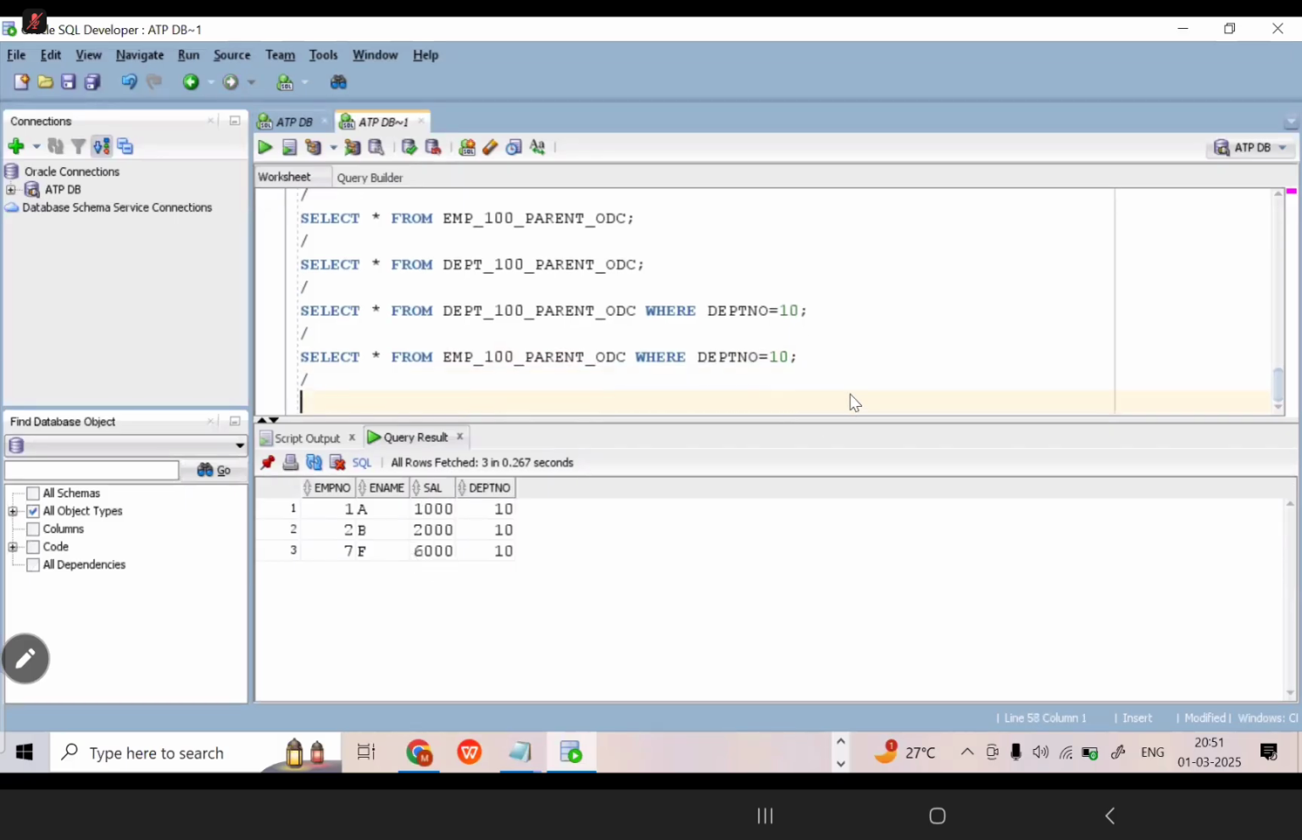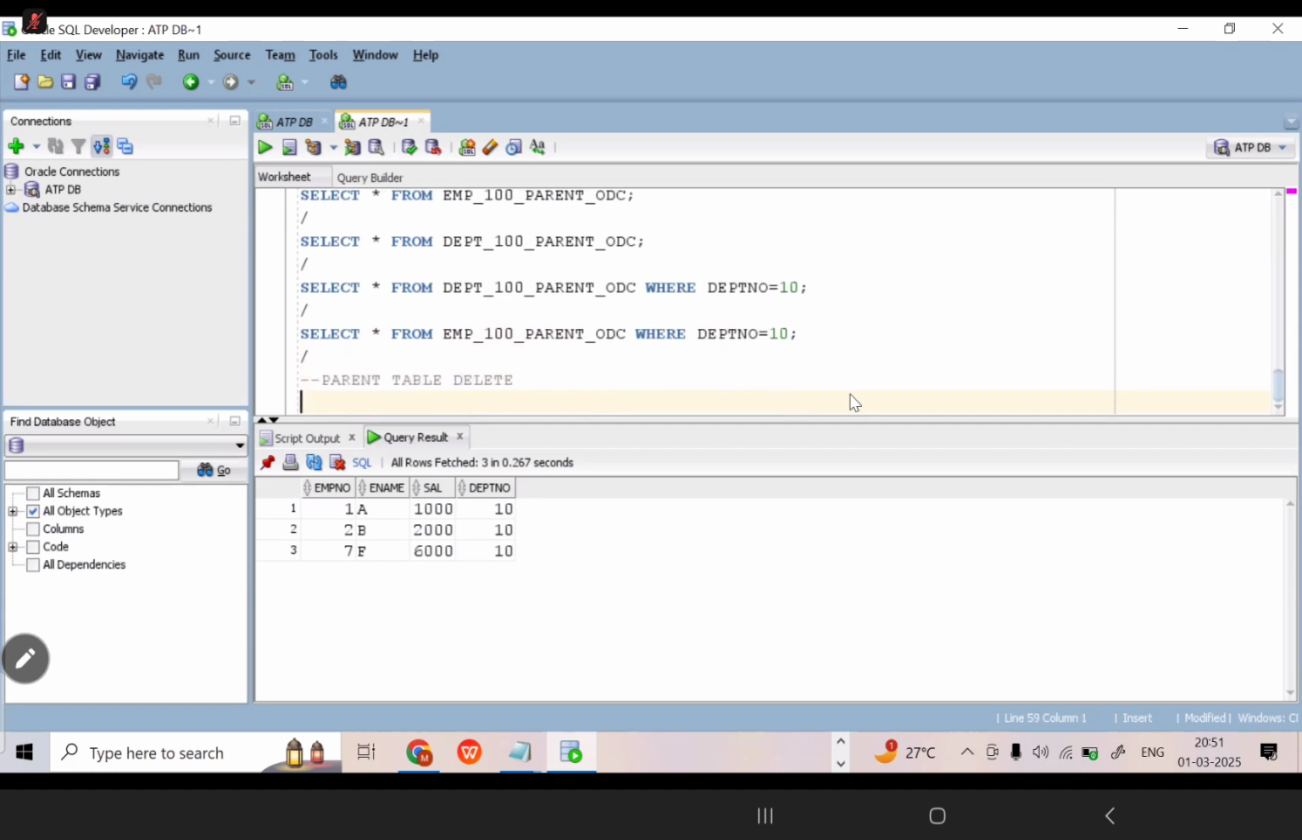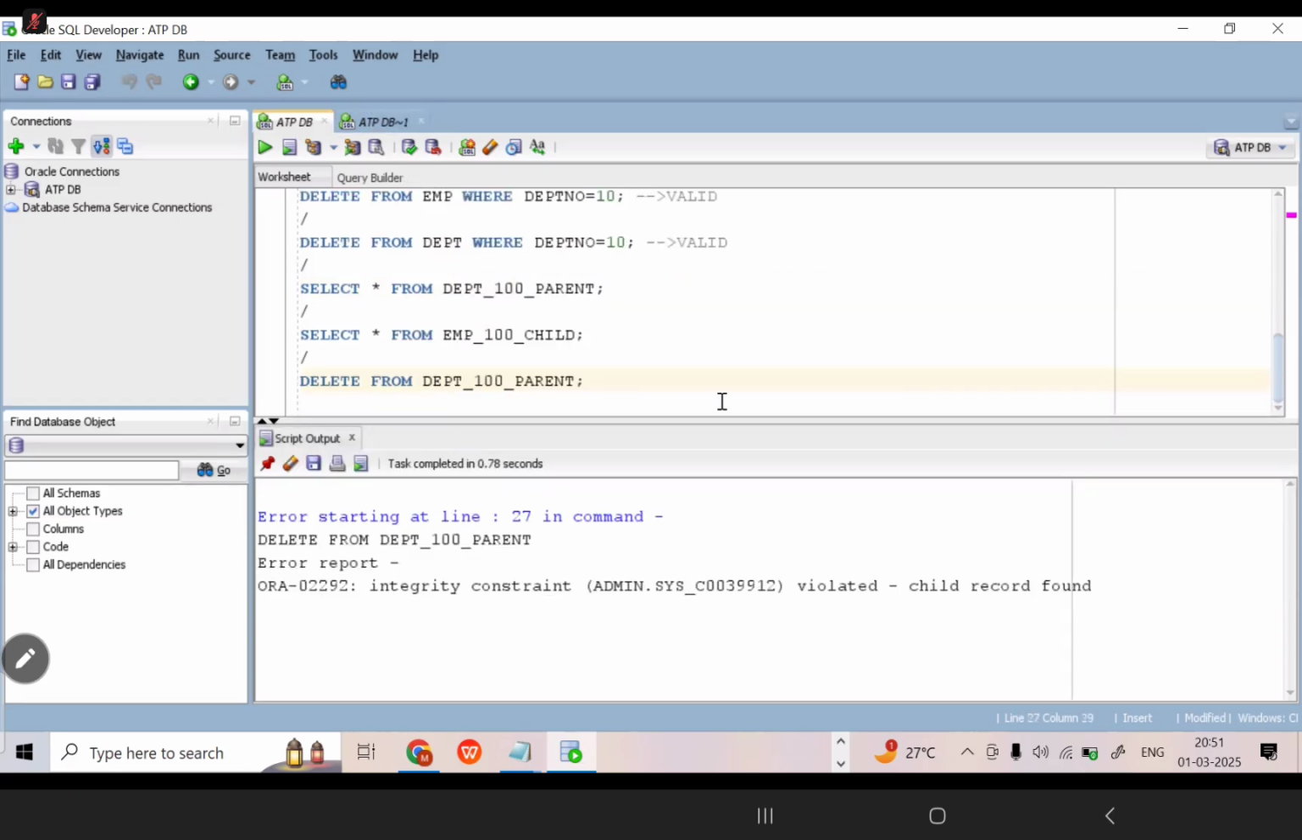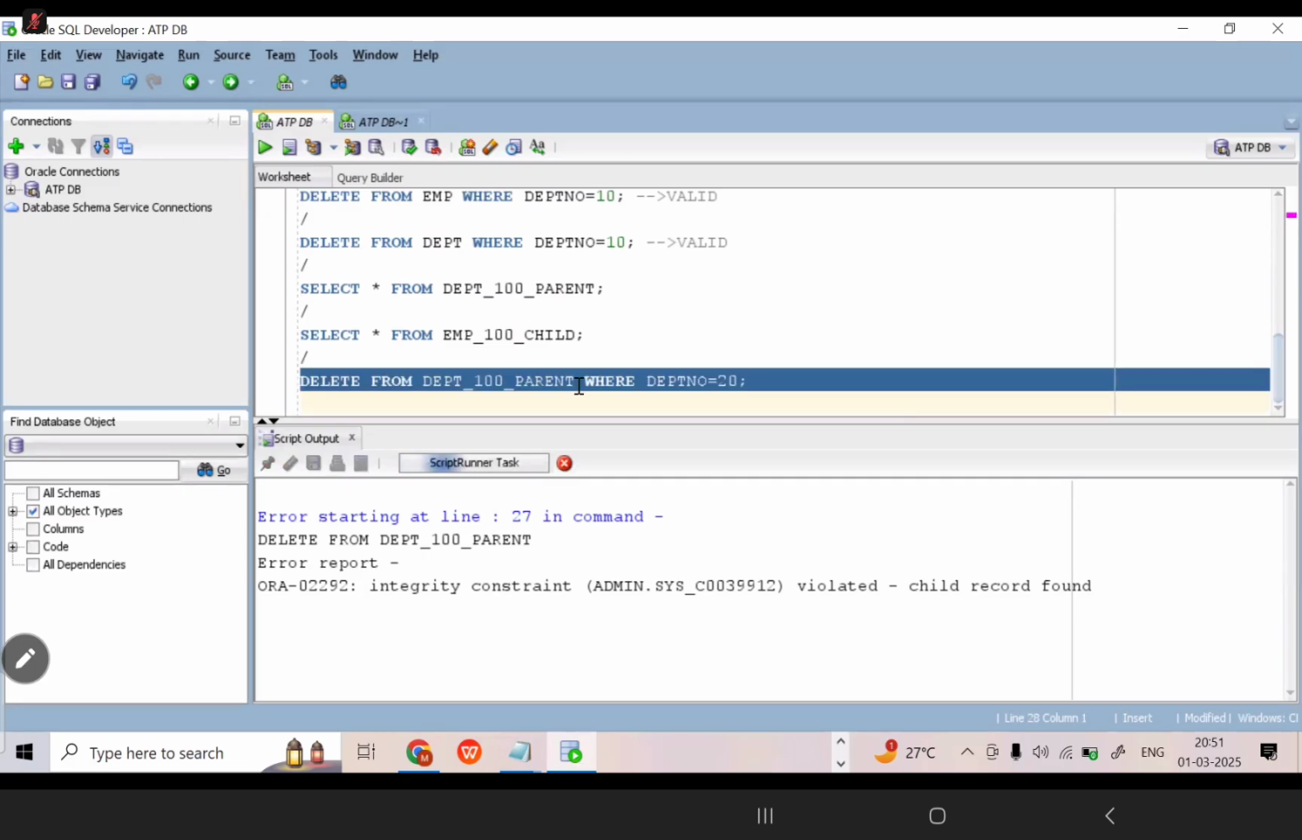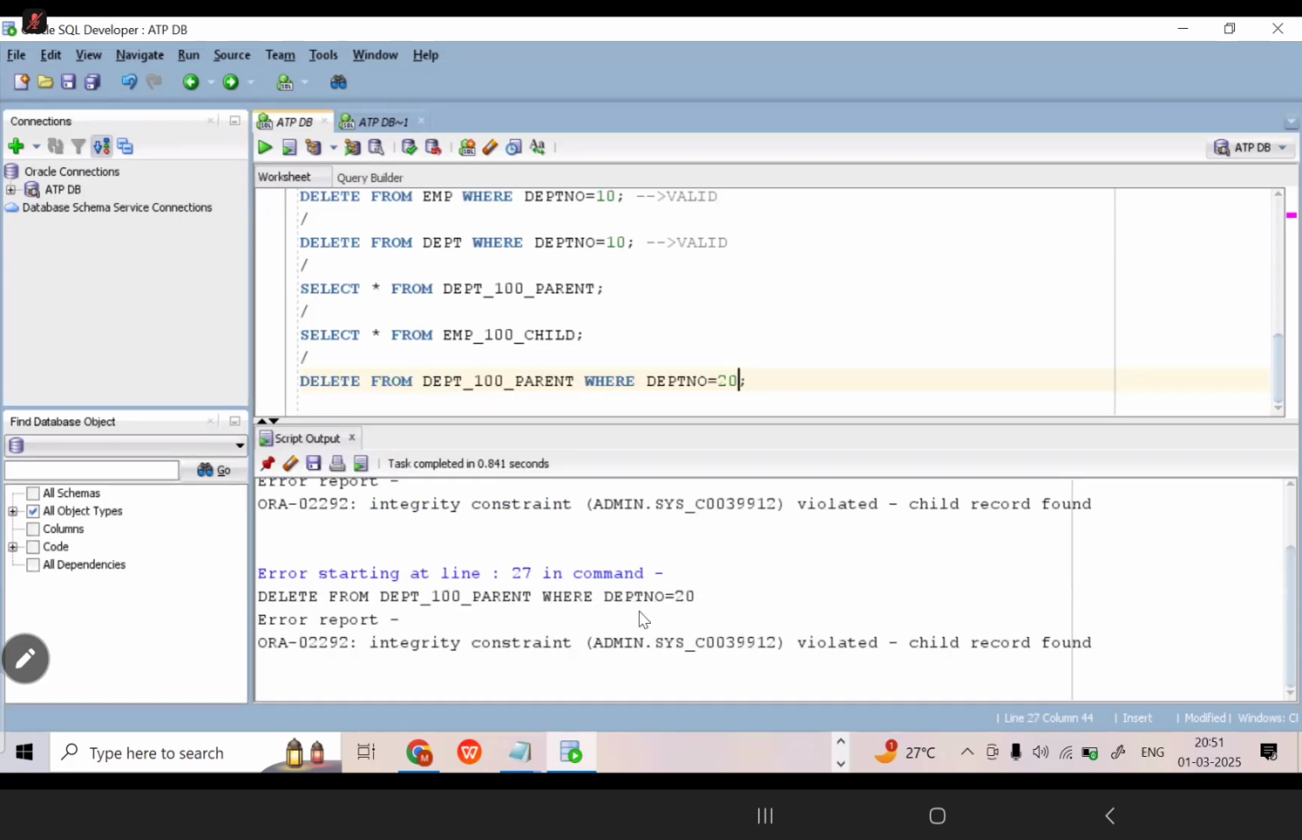Now I can delete the parent table data. What is the query? Delete from our table, and you can copy this condition. Now, for the same query in the previous scenario, was it deleted? Yesterday we tried to delete department number 10. Now I can apply department number 20. Is the parent table data deleted? Simply, it would throw an error.